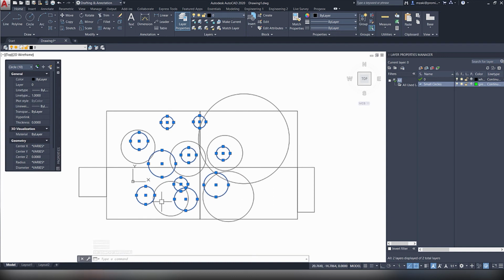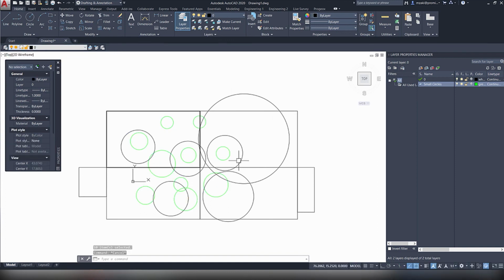Now you can manipulate these objects, so I'm going to transfer them to another layer. So those objects are now with that color. And this is how you use the quick select command to select objects based on certain properties.